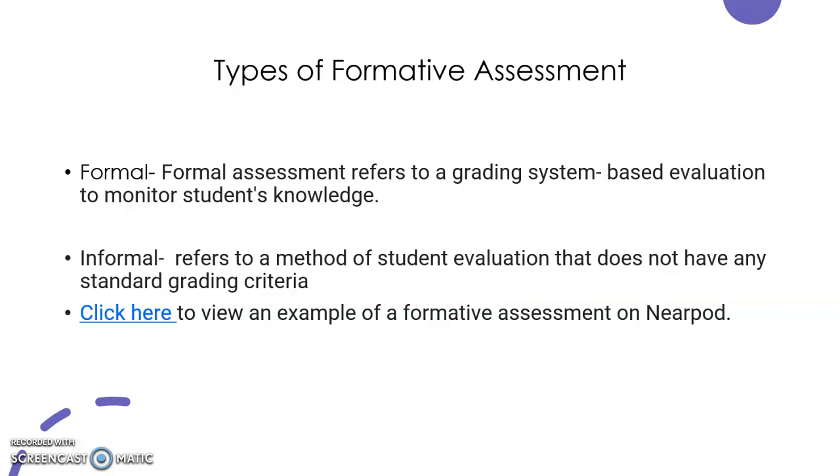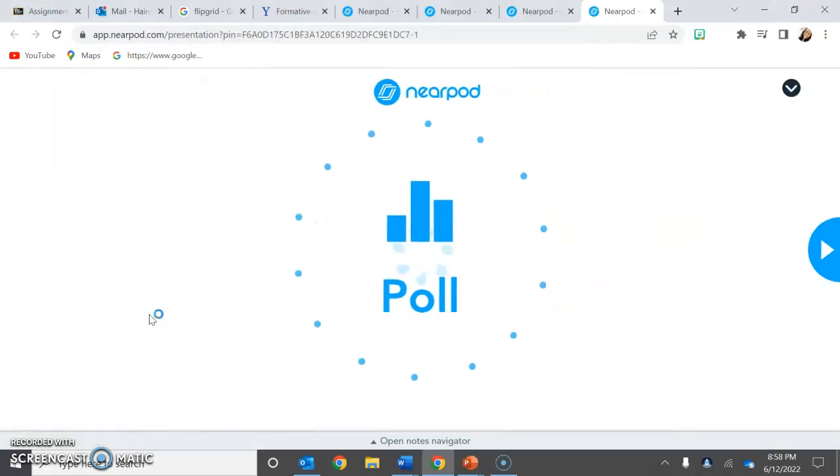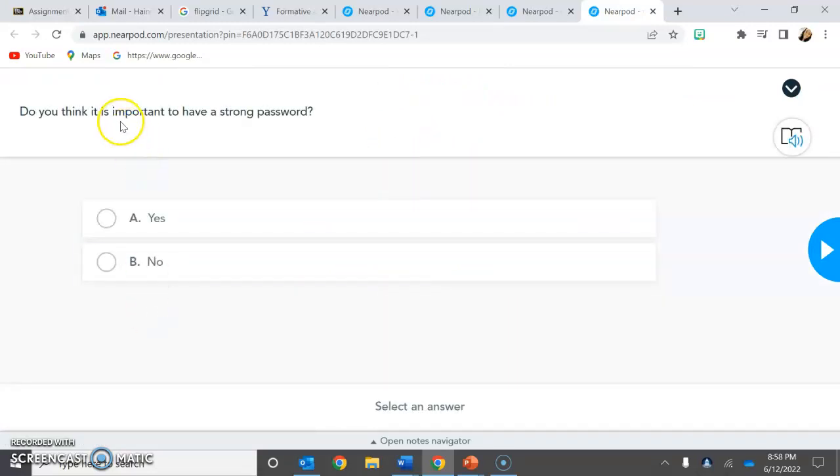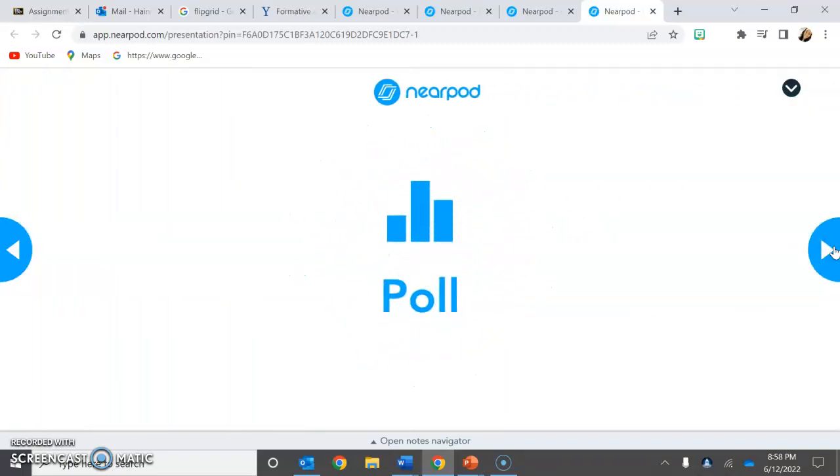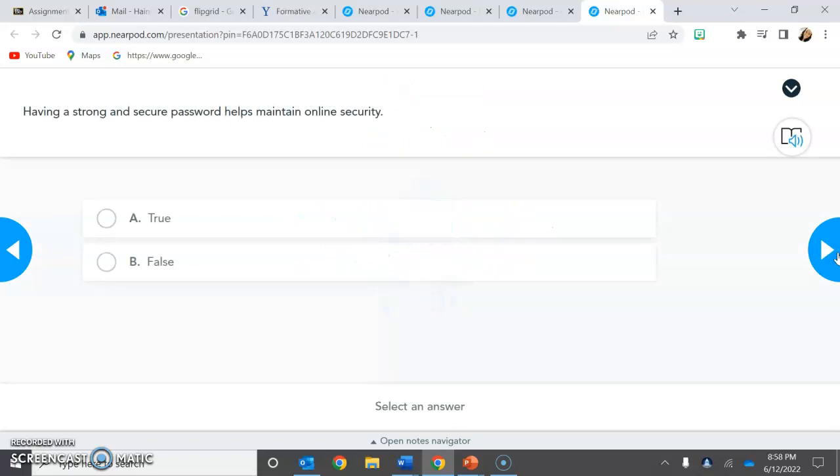For informal, you can click here to see an example of a formative assessment on Nearpod that I created for my class. So I'm going to click here. This was a poll that was created for a group project. The project was on having strong passwords for digital devices. As you click through, it gives you 3 questions on polls.